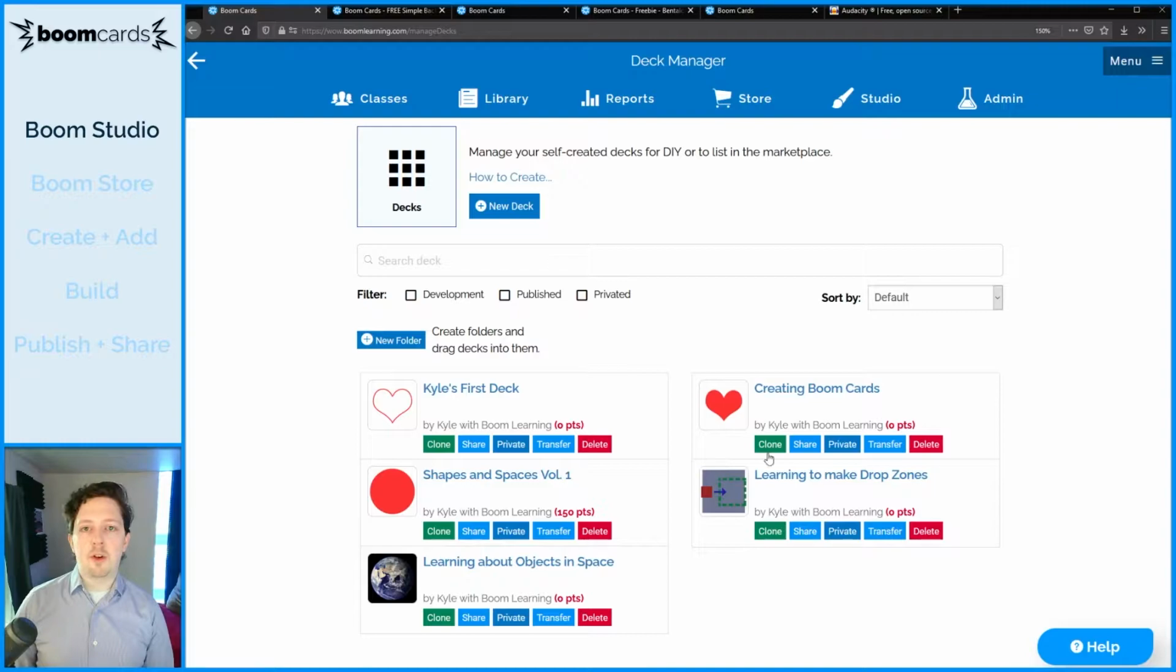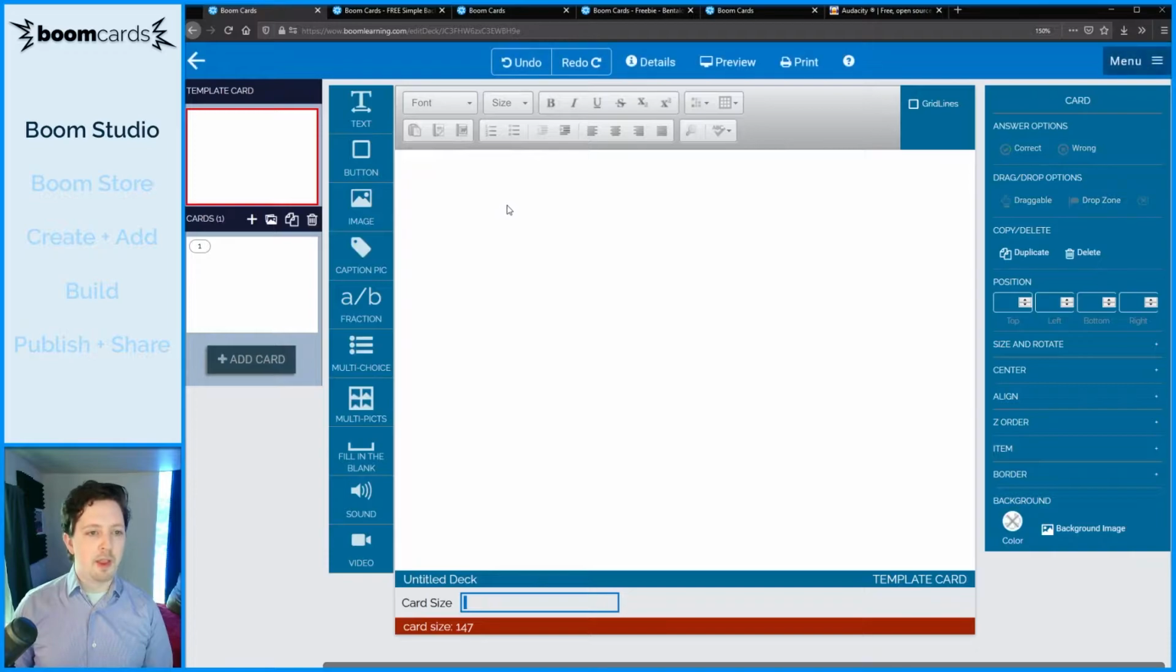In my case, all of these decks here are not in my library, so I can't assign them, I can't get data with them, I can't create a fast play link to actually play them with all the features that Boom Cards offers when they are published, such as randomization of card placement and the collection of student data. I'll quickly click this new deck button up here.